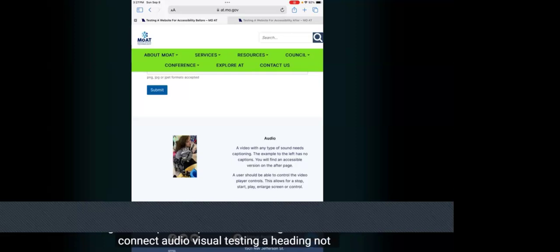So I'm going to go back up to the previous heading. Connect. Audio. Visual. Testing a heading not found. So that told me heading not found because that's the first one. And then what I can do is I can swipe to the right and it'll read me the next thing that's on the page. Disclaimer.